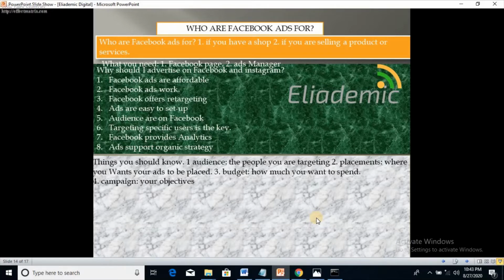What you need to be able to advertise on Facebook Manager is what? Facebook page. Most of you know how to create a Facebook page. Very simple. Go to your Facebook, go to the drop down and click on Facebook page. But we'll be showing you on the practical notes on how to create a Facebook page. Ads Manager.